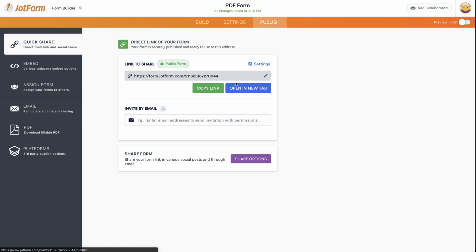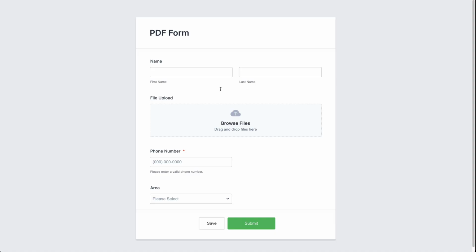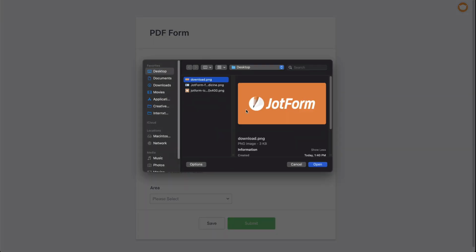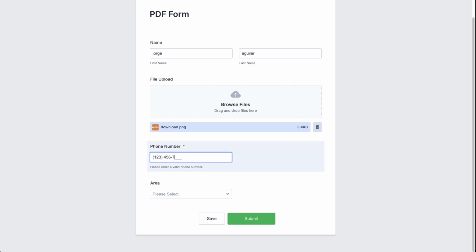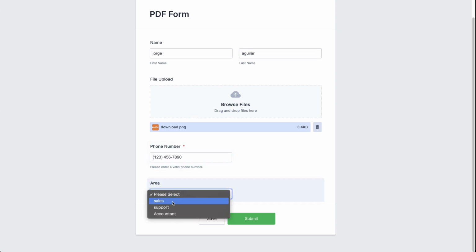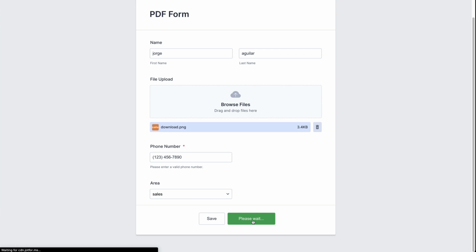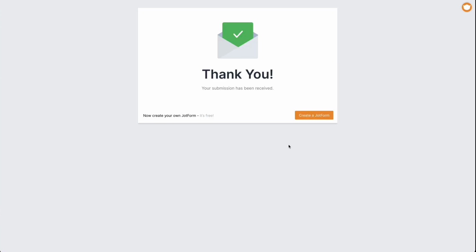Let's go into Publish, open a new tab, and let's fill out the information so we send this to our OneDrive. So let's go ahead and put our demo data right here. Let's upload an image. Random phone number, cells, and let's go ahead and submit it. Now, let's go check out our OneDrive to find this file.